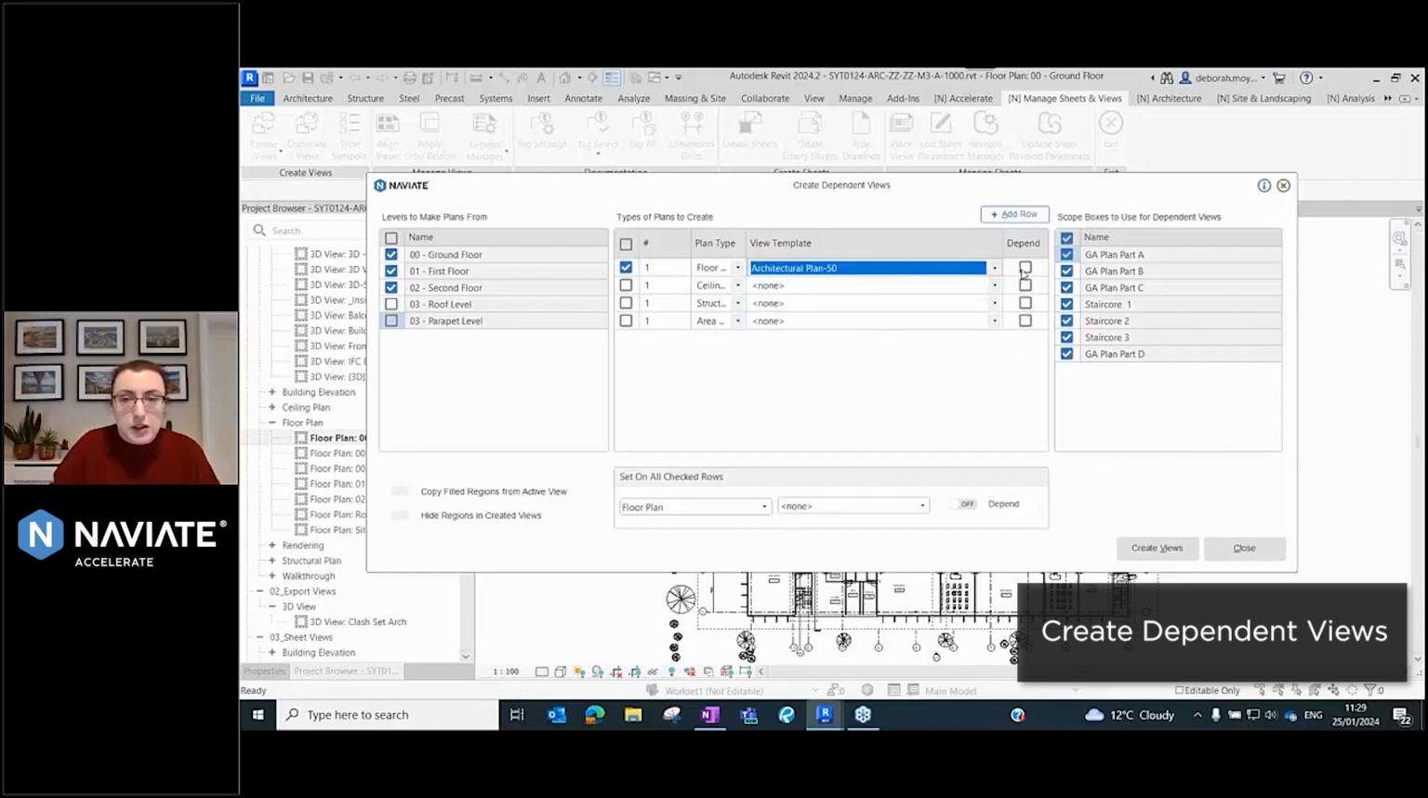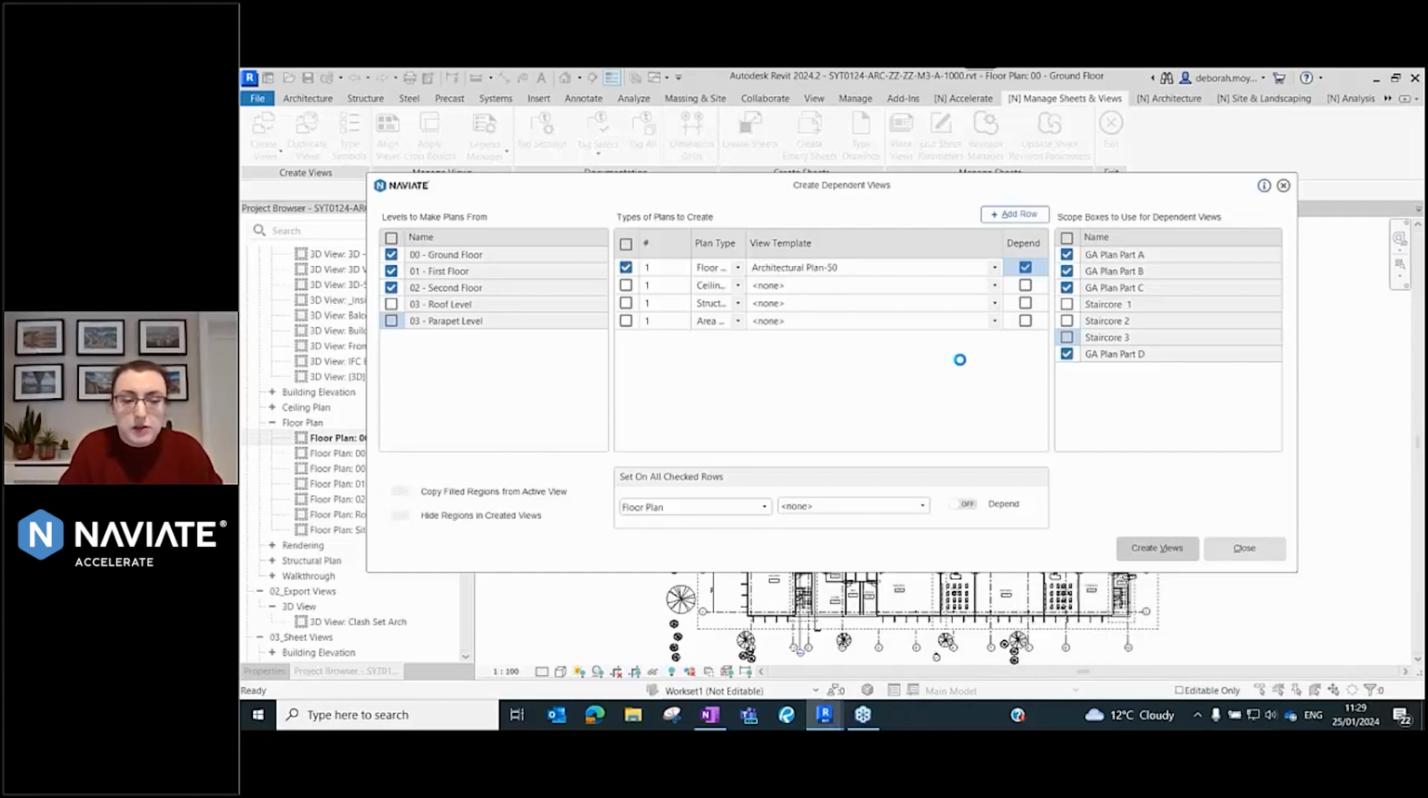I've got to make sure that I tick the box for dependent views, and then I'm going to select the scope boxes that I want to make my floor plans from. It's as simple as that. From that, I'm just going to hit create views, and that is going to generate all those views for me with the view template in place. If we give that a second, you can see I have successfully created 15 views.